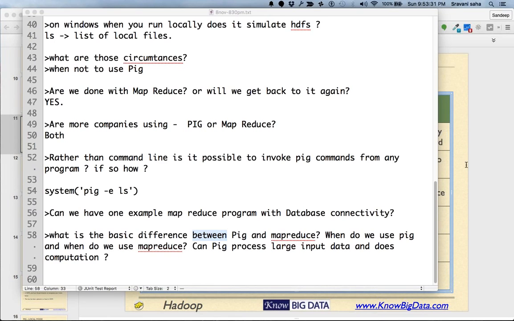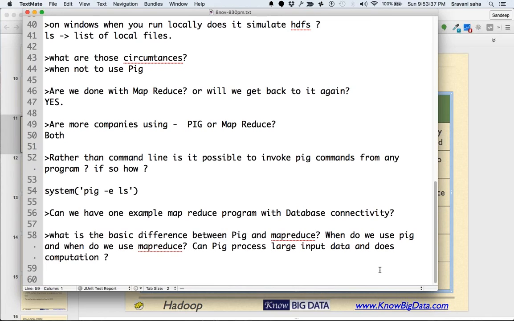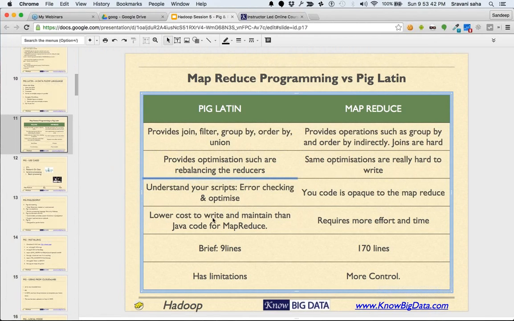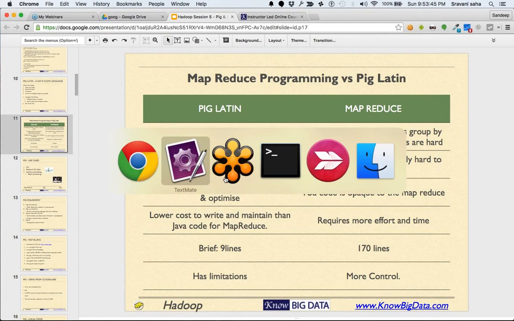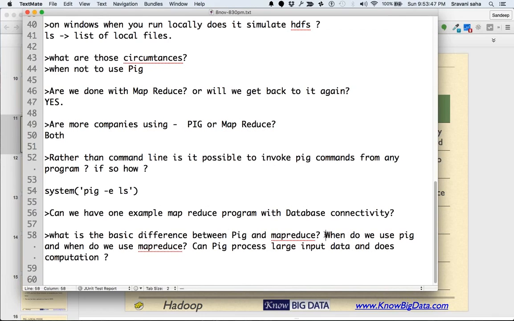Did it make sense to you, Ganpati? Well, so that is the basic difference. As we go forward, the difference will become more clear to you. And when do we use Pig and when do we use this also will get clear as we go forward.